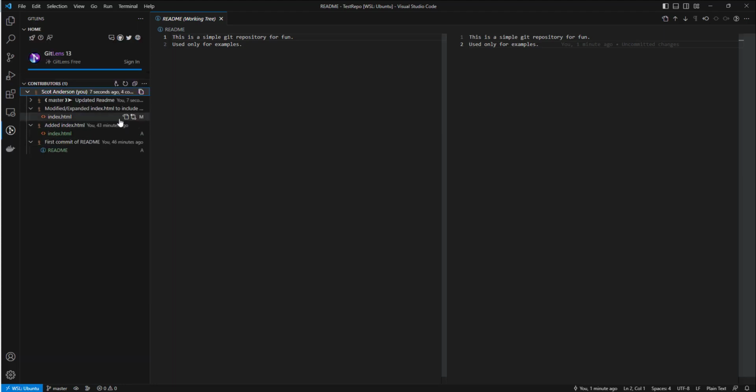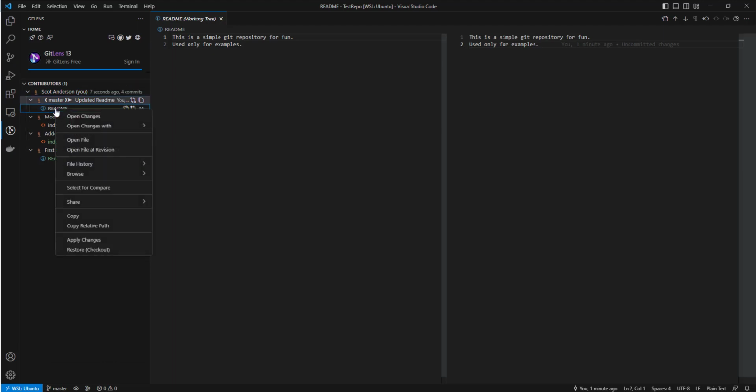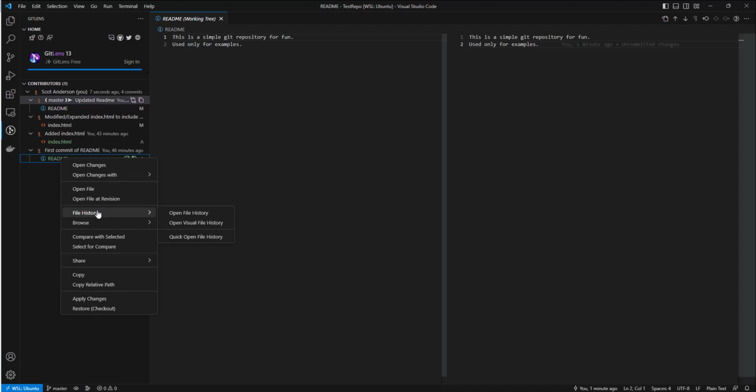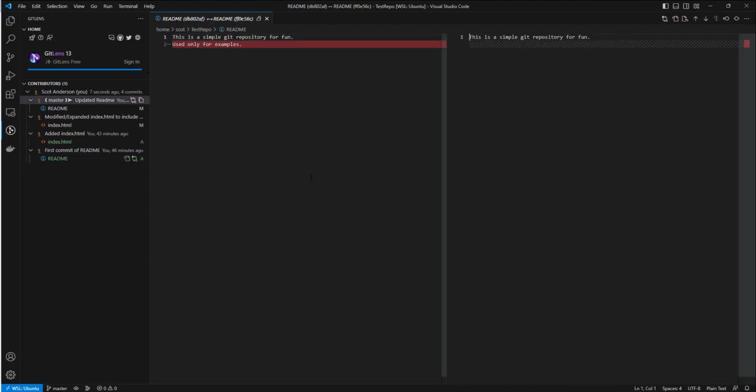And if I go back over here now, you'll see I now have README where I can compare. Select for compare with a previous, not a previous one, but a much earlier one, and I can compare with selected, and voila. Use this only for examples. So I updated that 28 seconds ago, and it looks like we're going from one to the next. I'm comparing two.